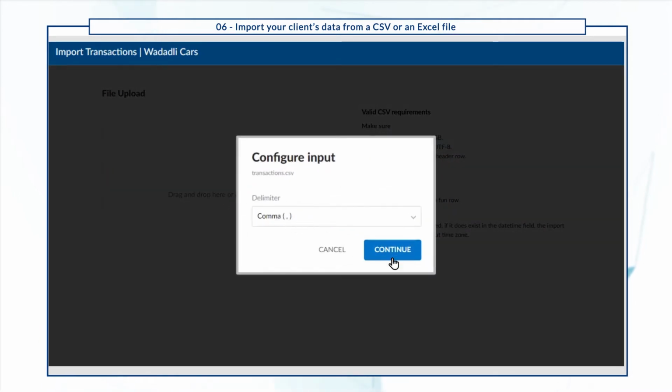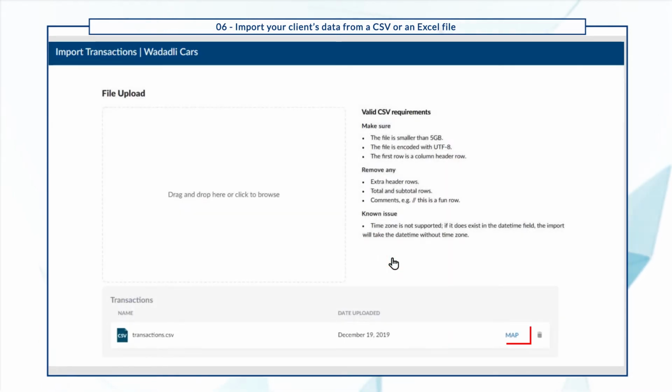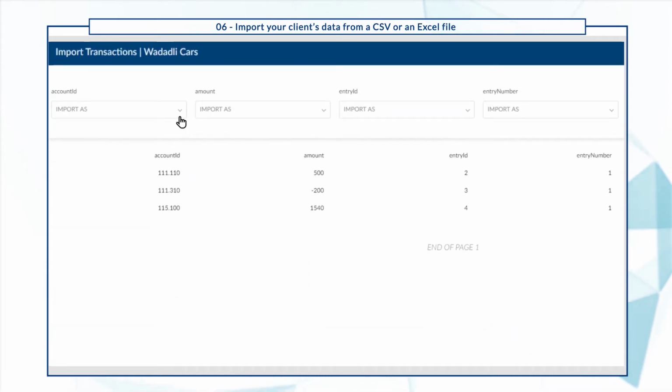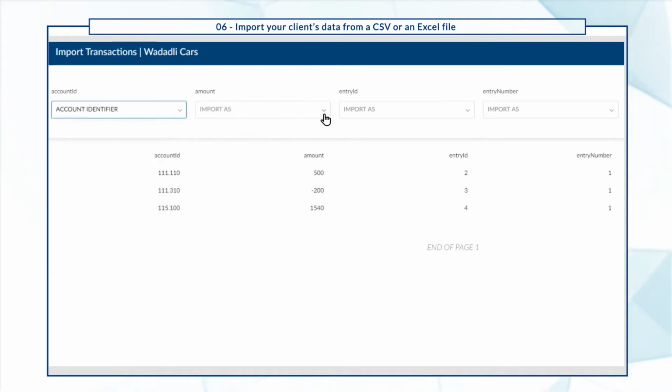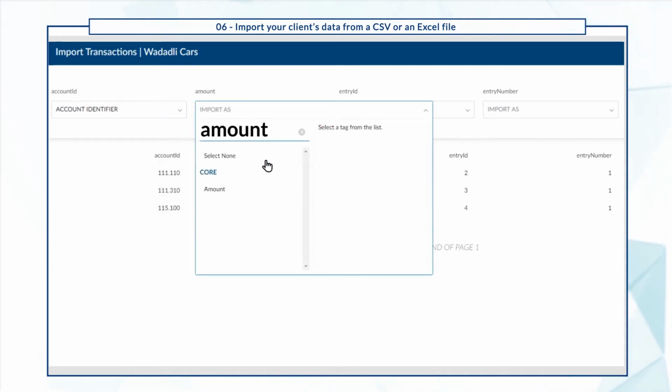Select a delimiter, and once the file loads, select Map to start mapping the columns. Here the column for account ID maps to account identifier. Amount maps to amount, and so on.